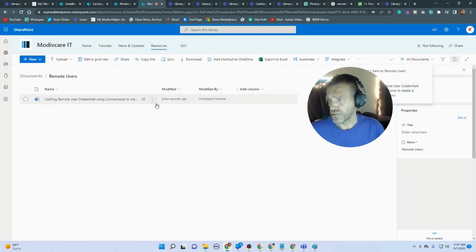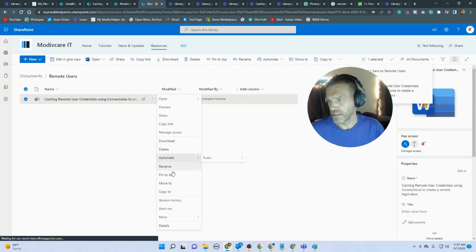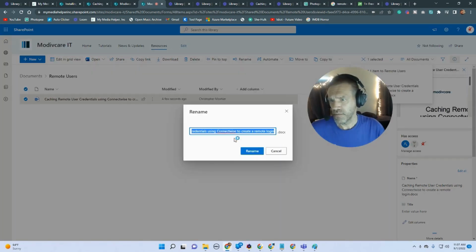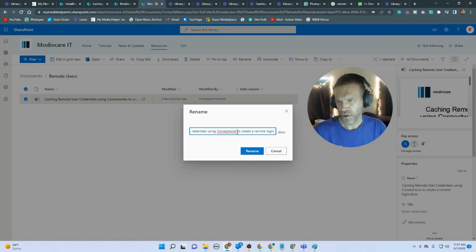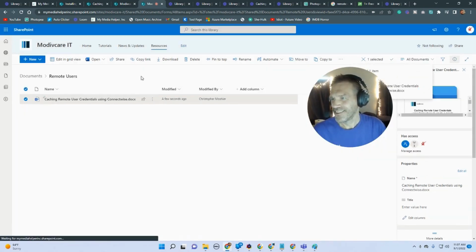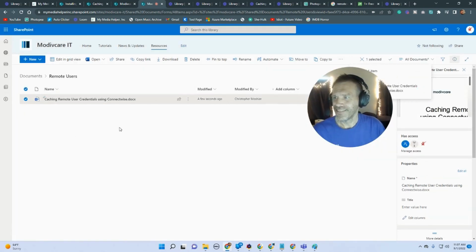And this will be instructionals, and I think that is way too long. So I'm just going to rename this using ConnectWise. I think we can get rid of some of this stuff. Caching remote user. It's basically building a profile. I don't know why they called it that. It should just say building profile, but this is what they call it. So, all right. But all right, very good.